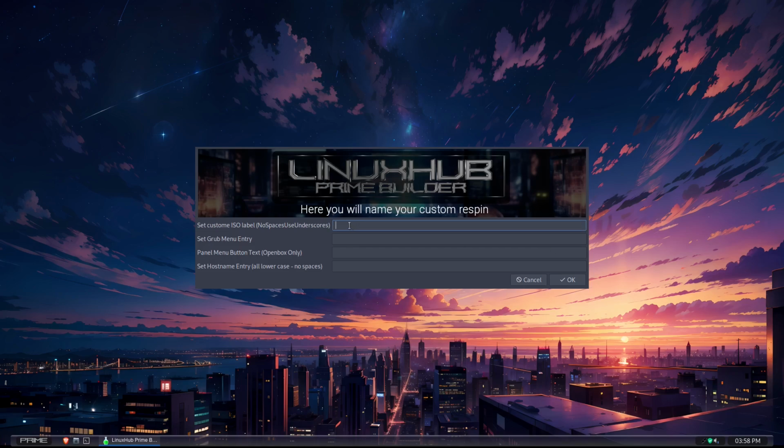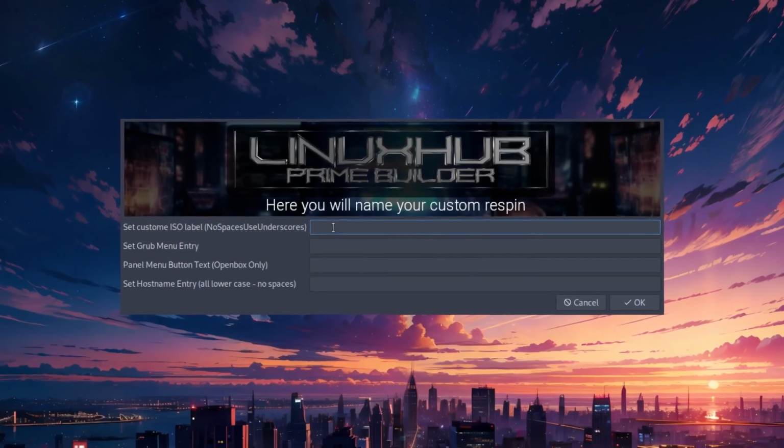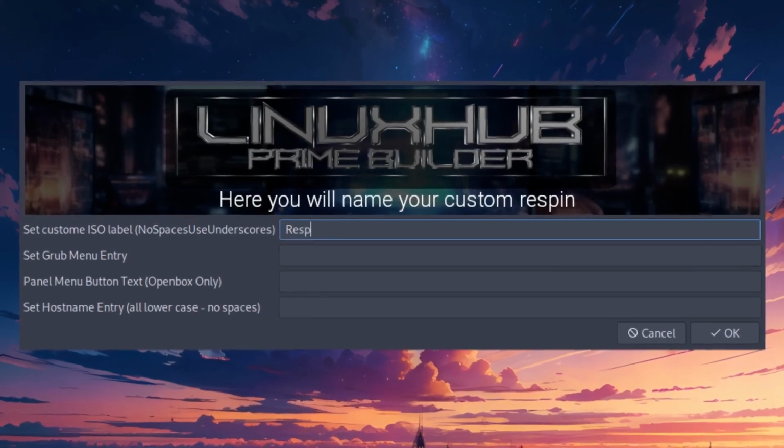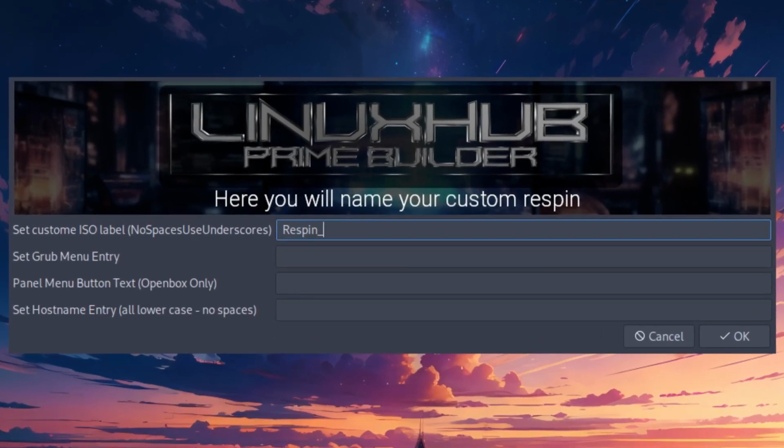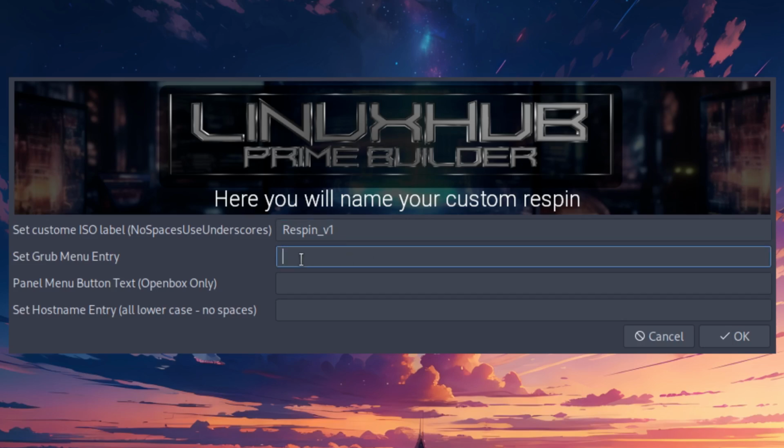Then right here, you want to enter your respin info. So I'm just going to call this one respin version 1. And notice for each column, it goes a little different. So on the first one, I had to use an underscore. On the second one, I don't need to use an underscore.